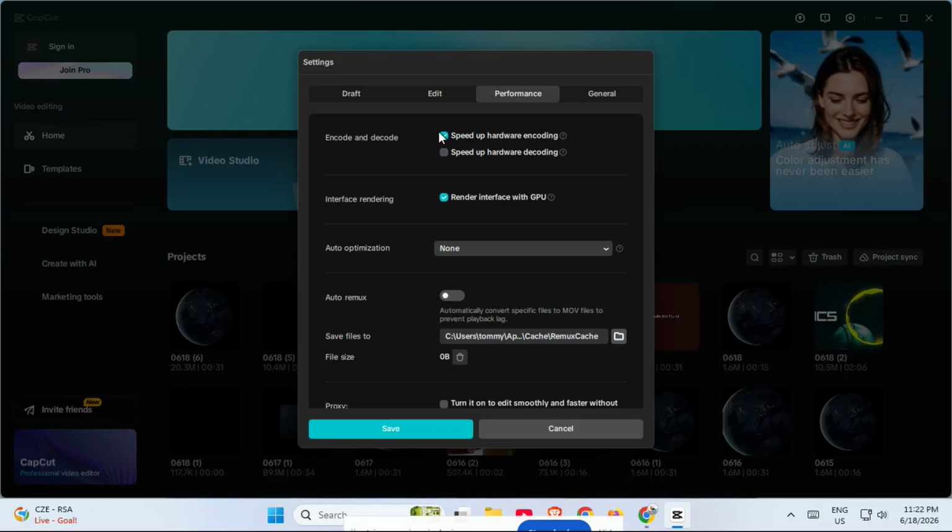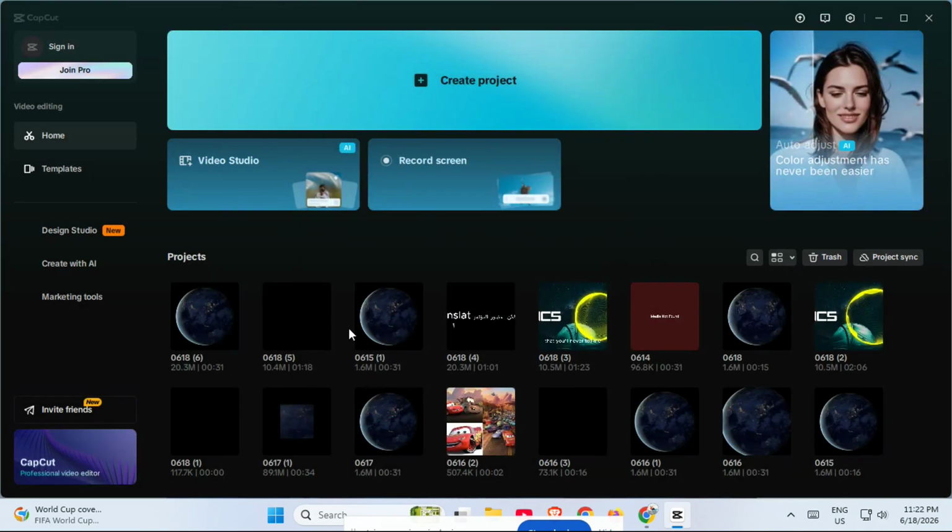If this is enabled, it can sometimes trigger export errors like 111 on certain devices or graphics setups. So go ahead and uncheck that option to disable hardware acceleration. After that, click Save to apply the change. Now try exporting your video again and see if the error is gone. In many cases, that alone is enough to fix the problem.